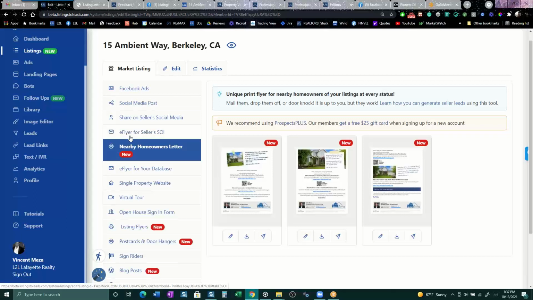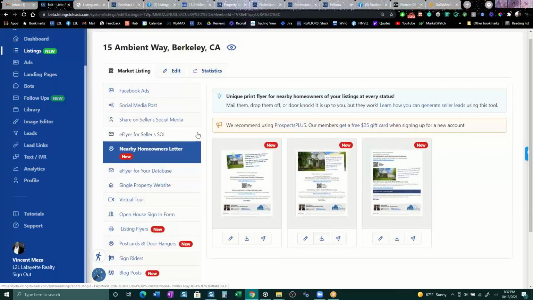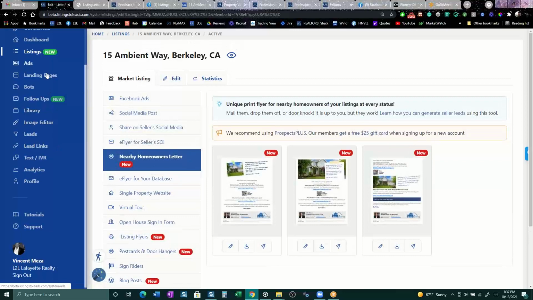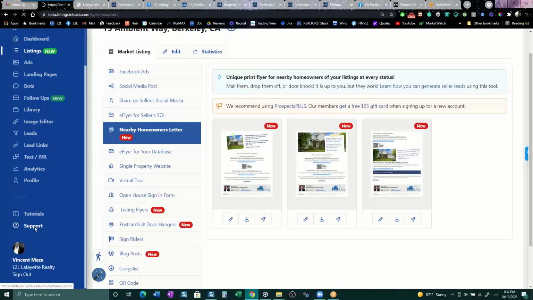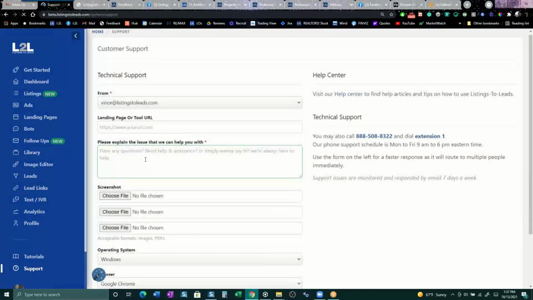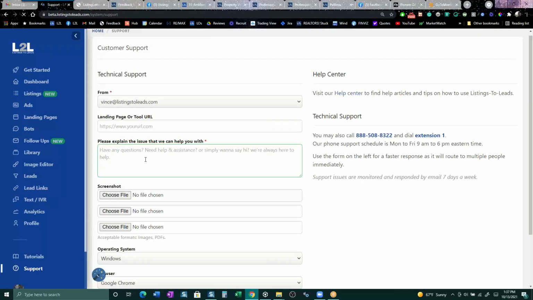Before we move on to the next thing, go over that again. How do we get added to the Facebook group? Go into your account, listings to leads, go to support, and there's a big box right here. Put in any question. Just type, "Please add me to the mastermind group," and they will do that.